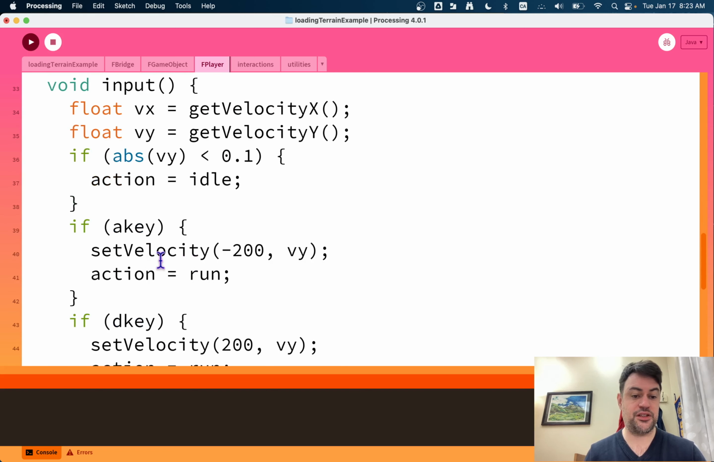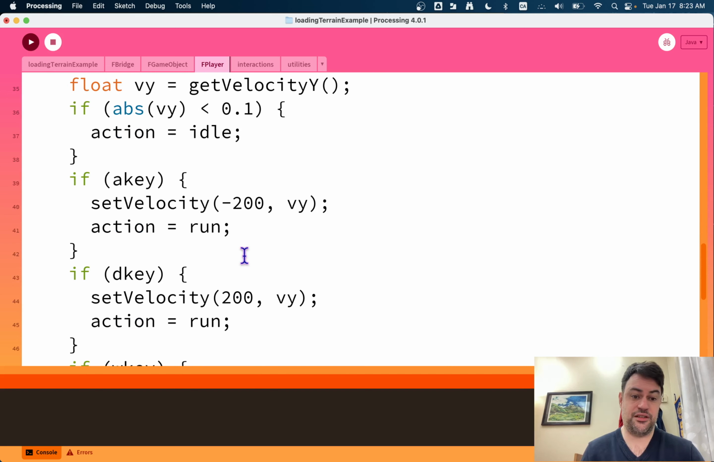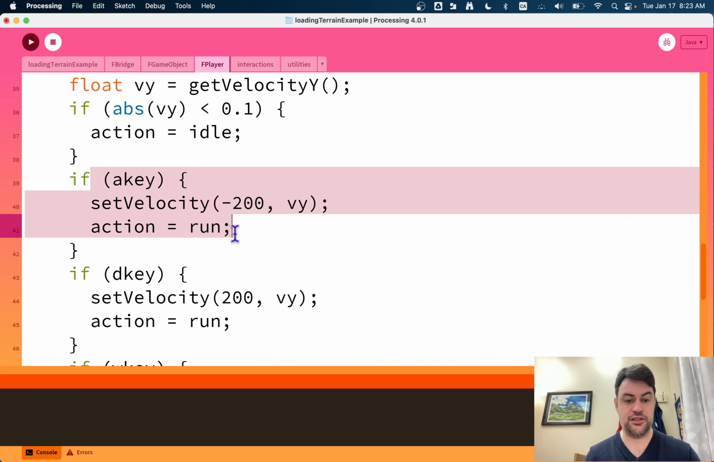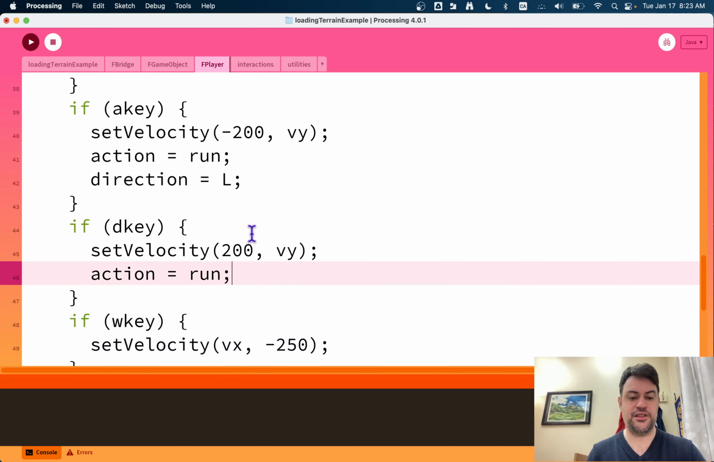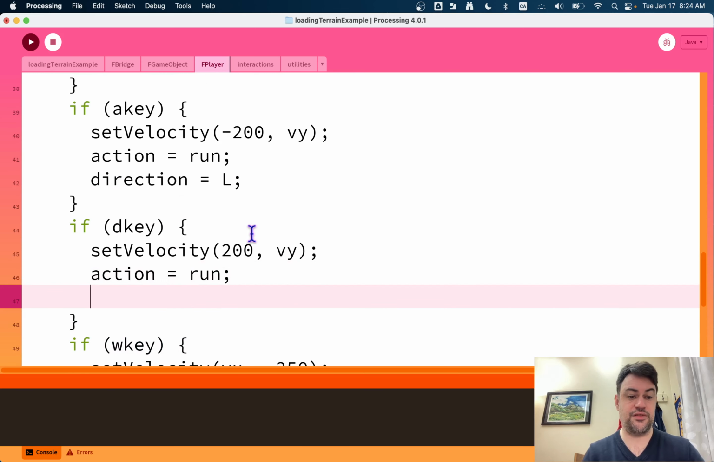Next, when we actually walk left and right, we would have to set the direction variable, right? So A is to the left. After I press the A key, I should set direction facing to the left. And if I press the D key, I should set direction facing to the right. Direction.